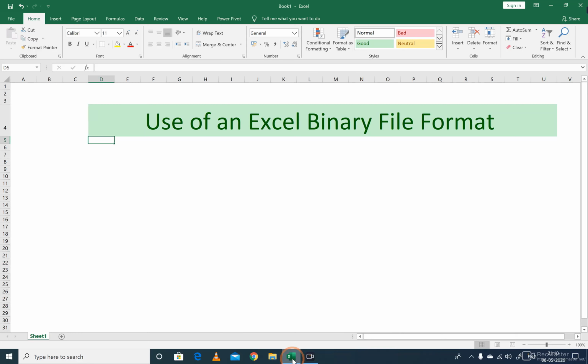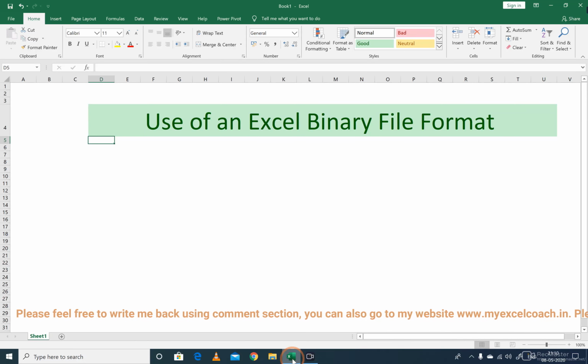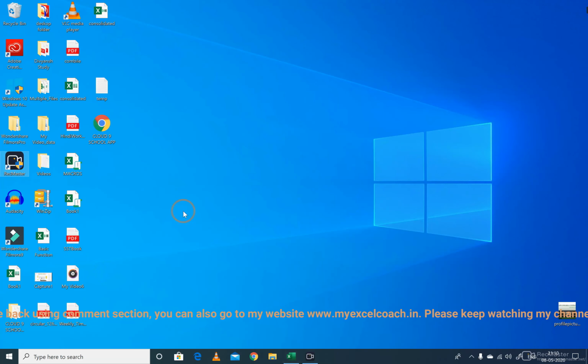I mean to say that if you save a file in the normal Excel format, which is the Excel workbook format, and if you save the same file with the same data in Excel binary format, it will reduce the file size up to 60%. Alright, let me show you an example.